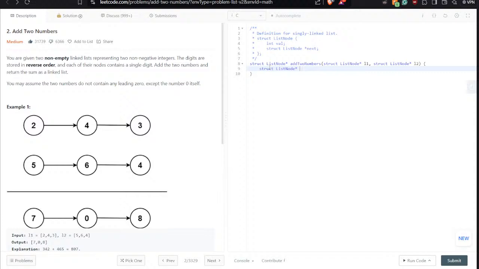Struct list of what? L1 or L2 or what? L3. What did I make it? L3. Malloc. What is malloc? Memory alloc. Okay. Sizeof, then what? Struct this node. This is beautiful.